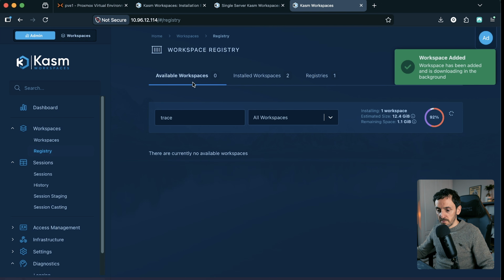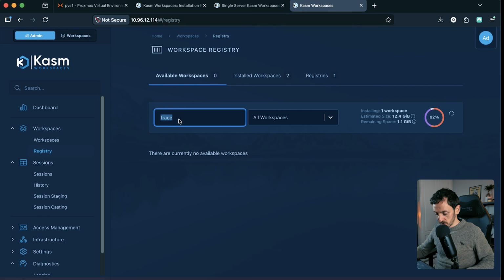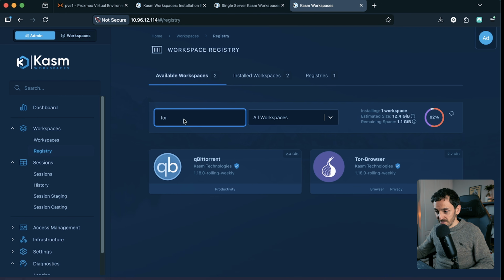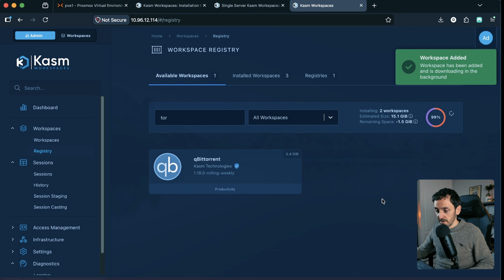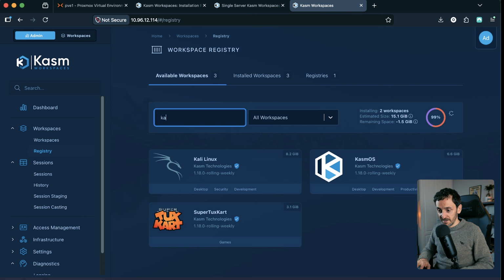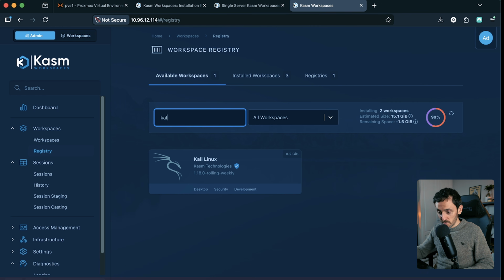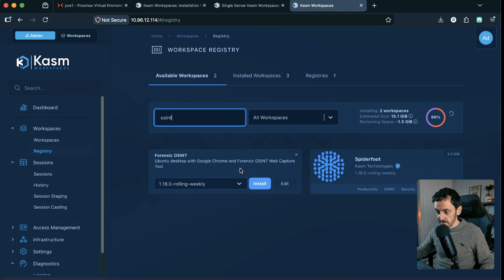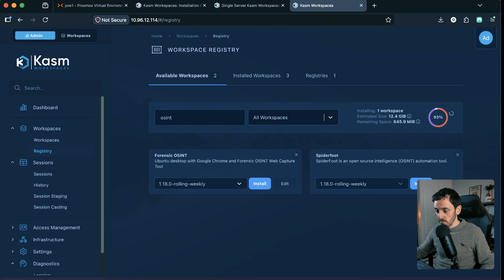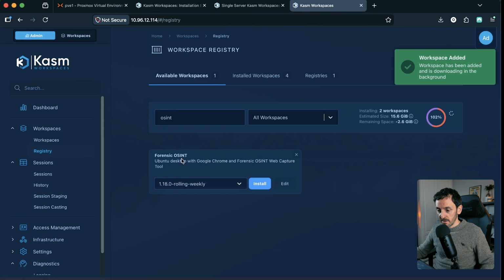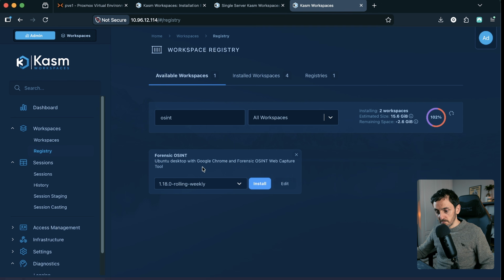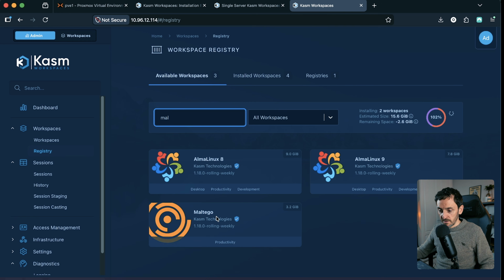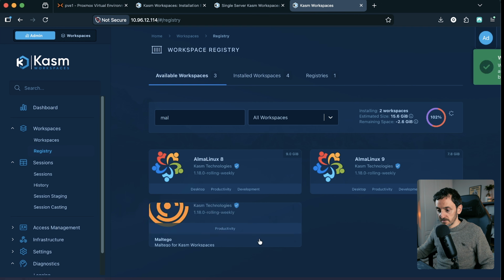So hit install. I'm going to come back here to the registry again and think about some of the other stuff that I want. I might add the Tor browser just to have it. Hit install. You can, if you want, add Kali. I'm not really going to add Kali here because I have that Trace Labs VM. Some of the other tools that I would probably add is Spiderfoot, but if I type in OSINT here, you'll see there are these different options. Spiderfoot, I'm going to hit that one. I want to install that one. Forensic OSINT, this is a Ubuntu desktop with Google Chrome. That's interesting. Maltego, that is another good tool. I'm just going to get that installed.